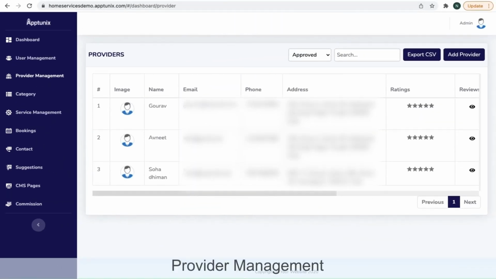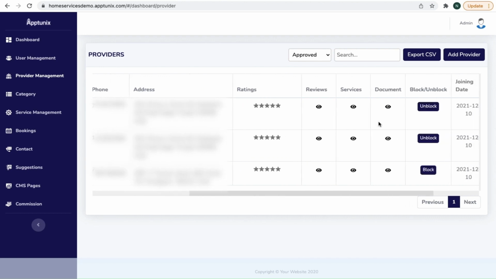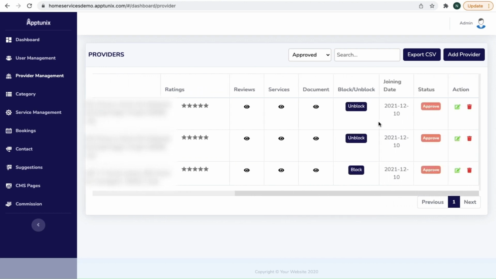Before moving to the provider section, let me give you a brief overview on providers. A provider is basically a seller who contributes services in the business. So there would be providers on the panel that would be added by the admin. Admin would be able to view all the details of the providers, block and unblock them accordingly. He or she can use the filters to approve and unapprove the providers.